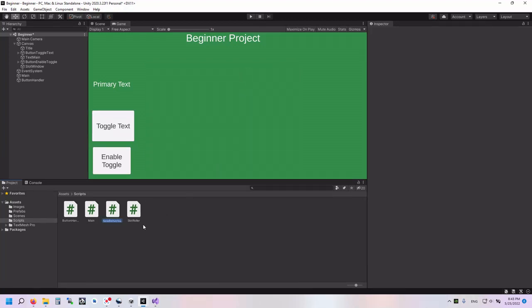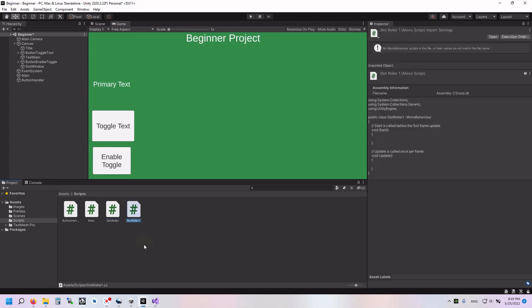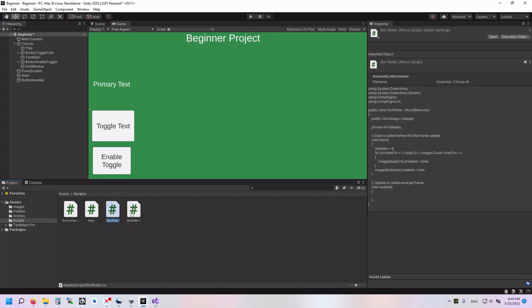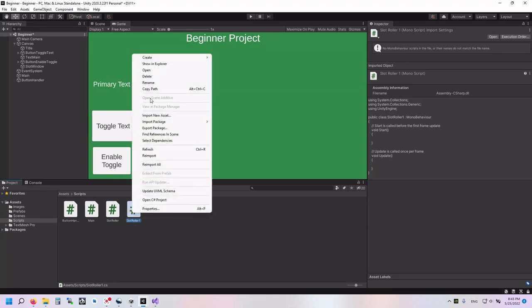And I'm going to call this, what am I going to call this? I'm going to call this slot roller. There we go. Okay. Oh, I already had a slot roller. Slot roller 1. Okay, cool. I thought I'd gotten rid of that script because I tried this out earlier. But that's all right. This saves me a bit of typing.